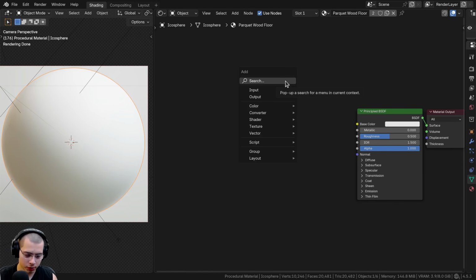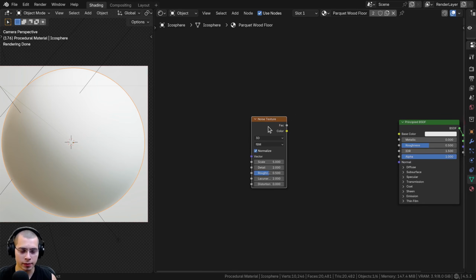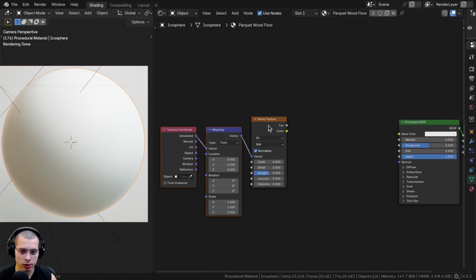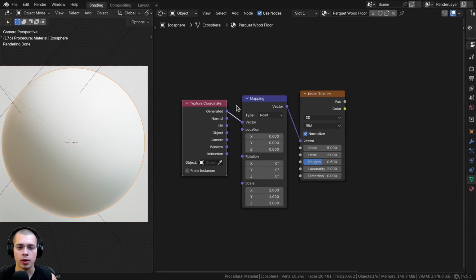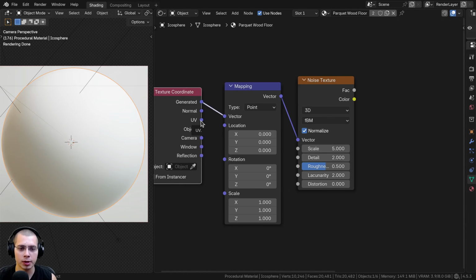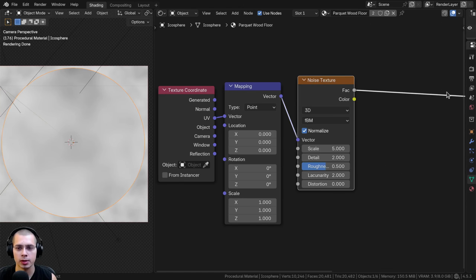I'm going to start by searching for a noise texture. Let's drop the noise texture here. And then to use the feature of the Node Wrangler, you can press Ctrl T with the noise texture selected, and that's going to add the texture coordinate and mapping. Now I'm going to be using the UV coordinate, so I'll plug the UV here into the vector. And let's Ctrl Shift select the noise texture to preview it.